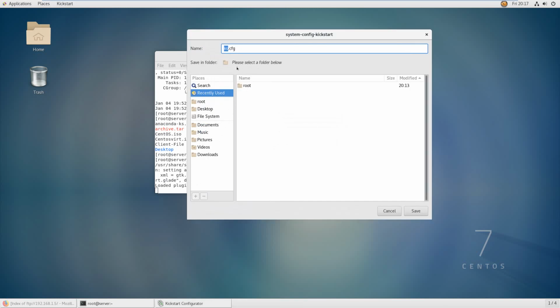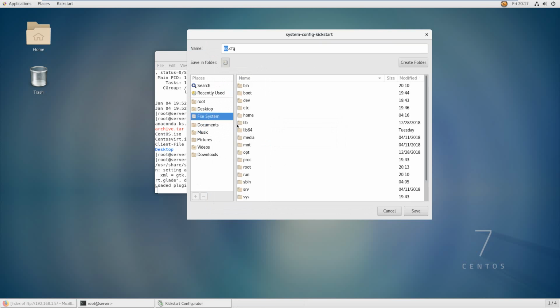Okay, we're going to save this file on /ftp. Where's ftp?